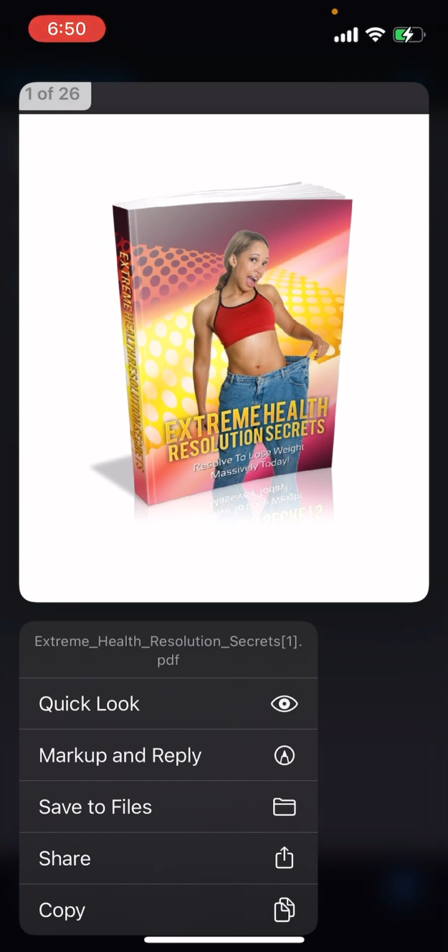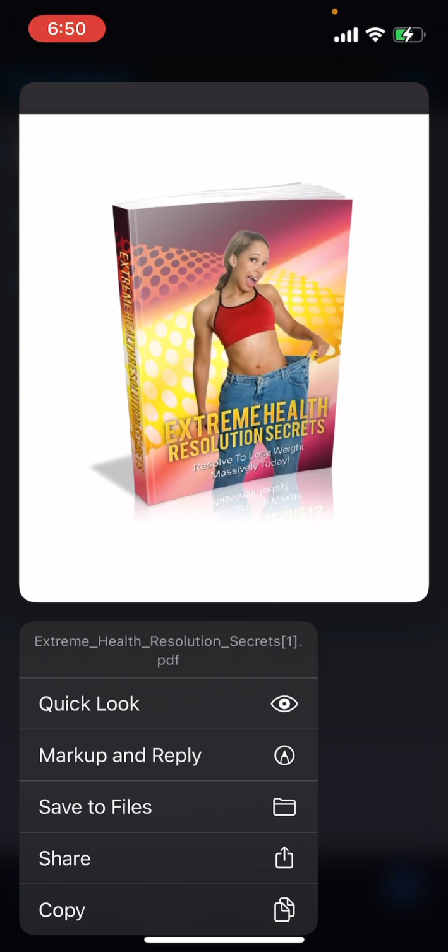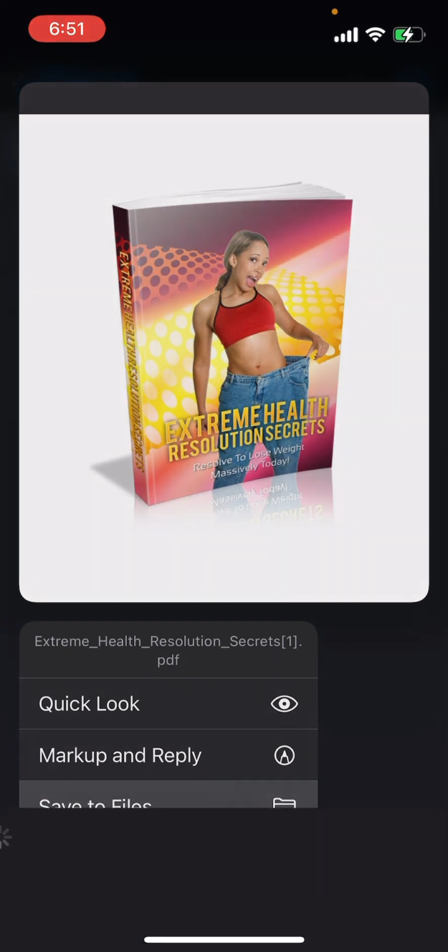If we want to save it, you have to click and hold the file like so. As you can see, it immediately gives us this prompt. We can take a quick look, which is what we just did. We can mark it and reply to our friend. But in this case, since we're focusing on saving it, we're going to click right here where it says save to files. Okay, so click on that.